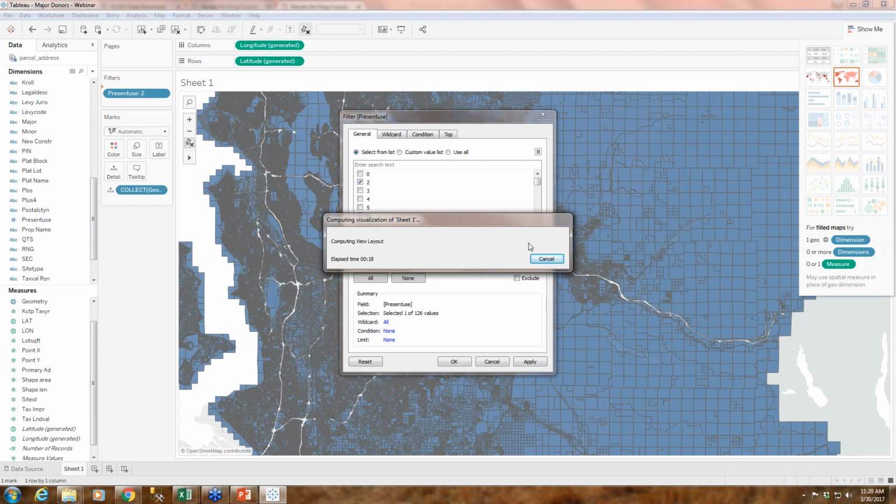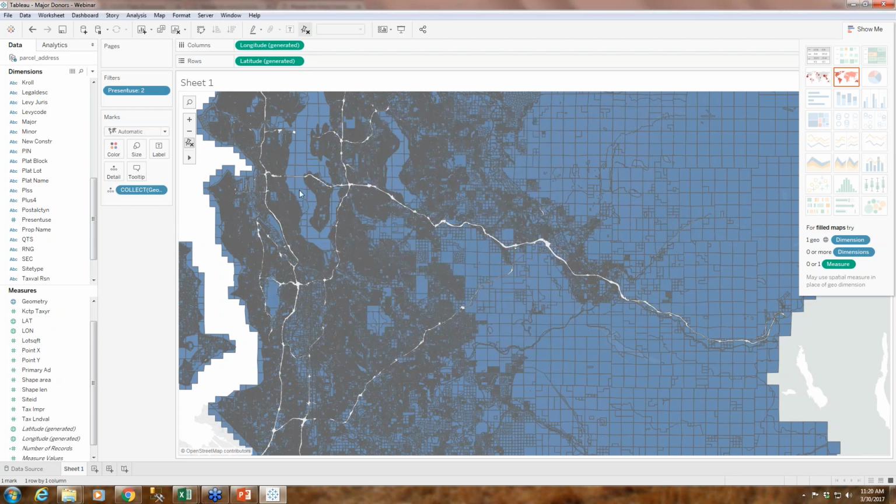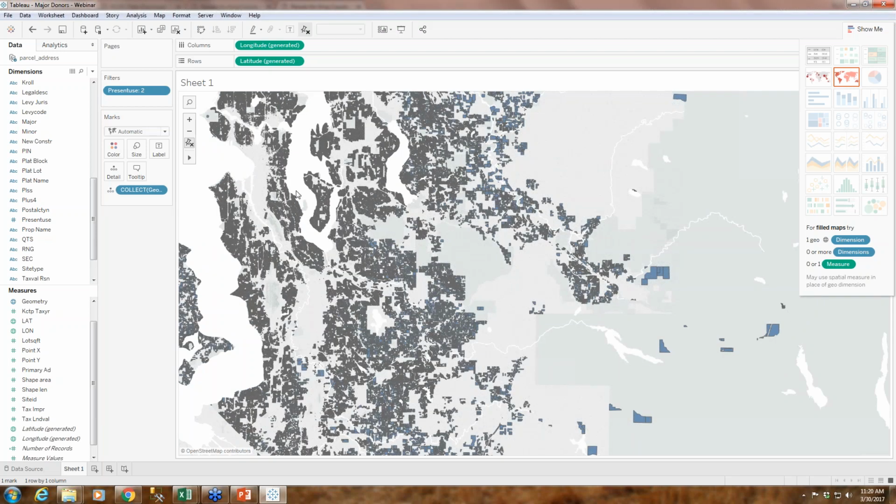I still see that doing this filtering is taking some time here. But this makes sense, just given the fact that we're looking at every property in the county. Yeah.